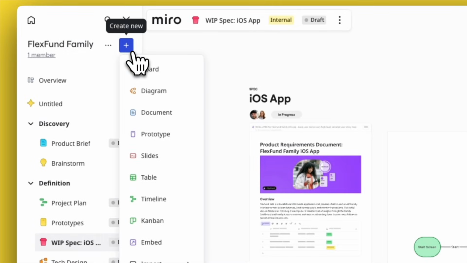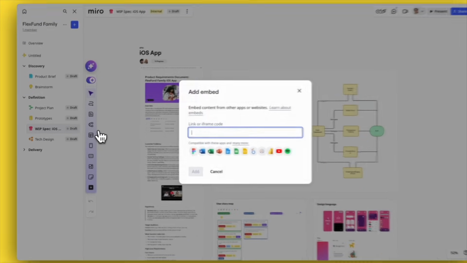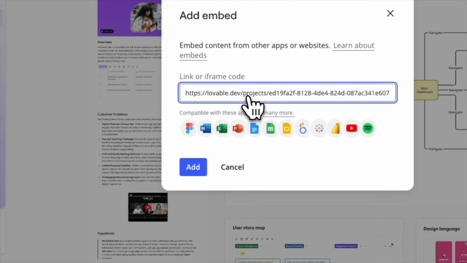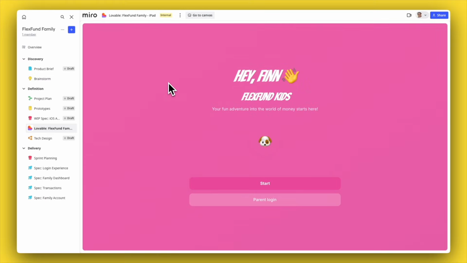We embed the Lovable app inside the shared Miro workspace for review. As we refine the app in Lovable, changes sync automatically back to the live embed in Miro.